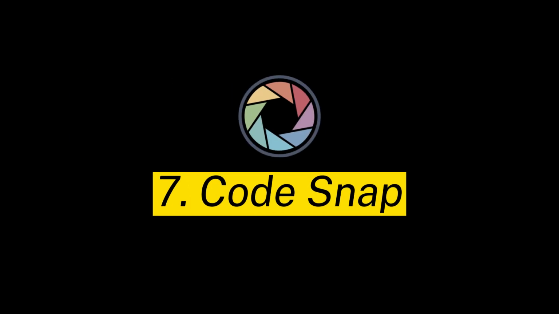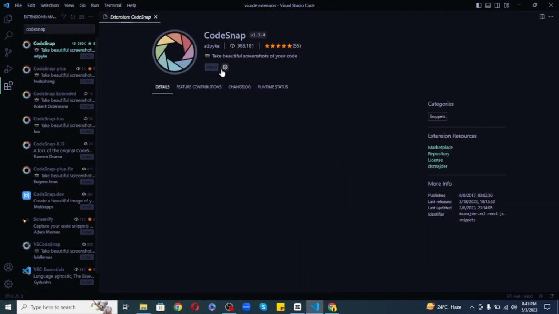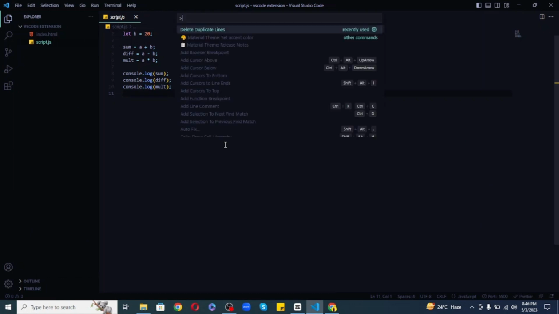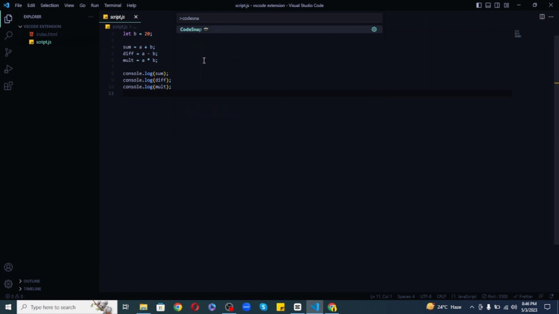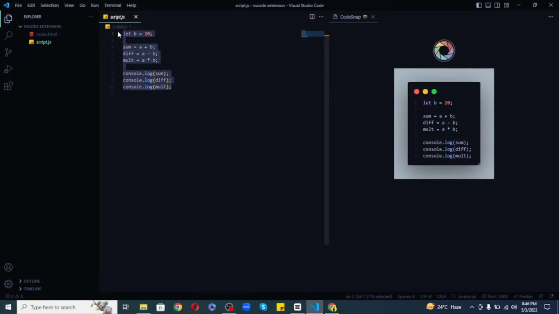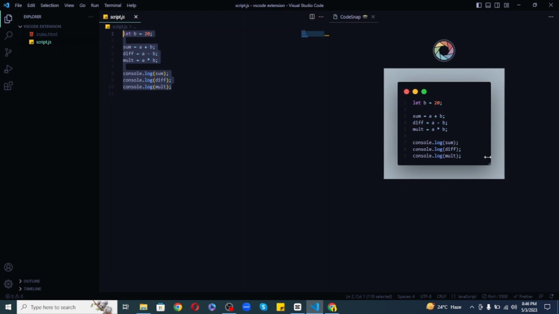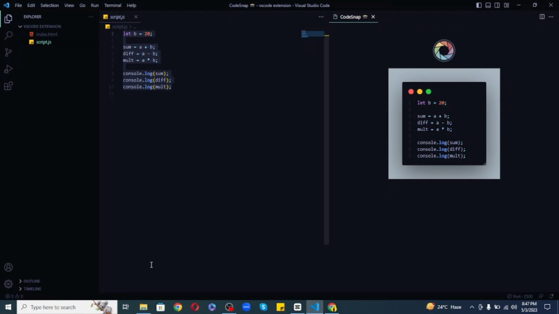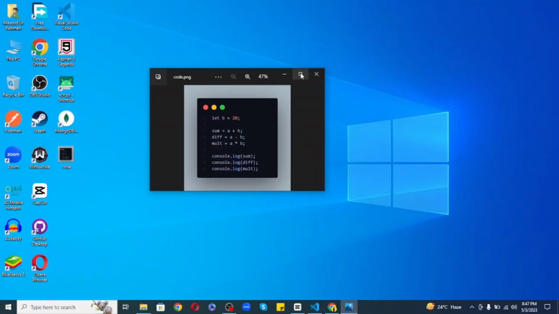The seventh and final extension for this video is CodeSnap. Suppose at some point you want to share some part of your code with your friends, CodeSnap is the best extension to do that. Once installed, you can open CodeSnap by using Ctrl+Shift+P and by searching CodeSnap and hitting enter. After that, you will see this window on the right hand side of your editor. Now just select a portion of your code and you will get a real-time view of your image on the right. And to save your image, just click on the CodeSnap icon at the top and you are done. Now you can view and share your image with anyone. And also it looks very professional and clean.